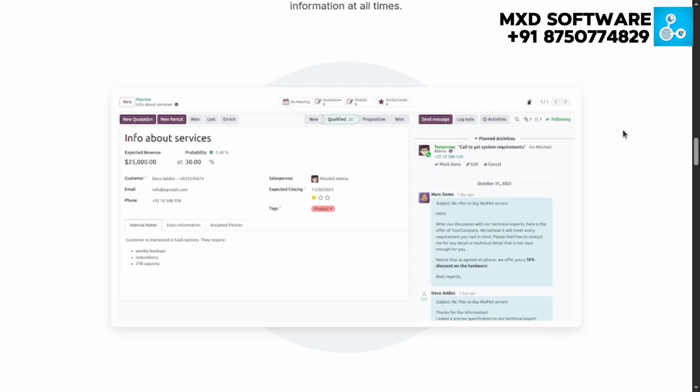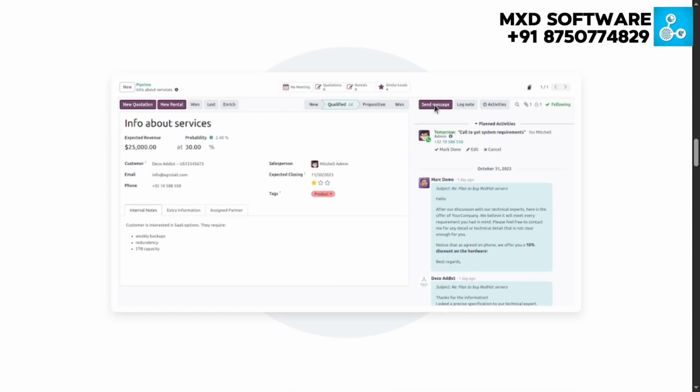So here is this segment. Once we click on Send Message, we can type the name of a person. If the name exists in our Odoo CRM, then that person is tagged into this timeline, and whatever happens, they will be able to see it.